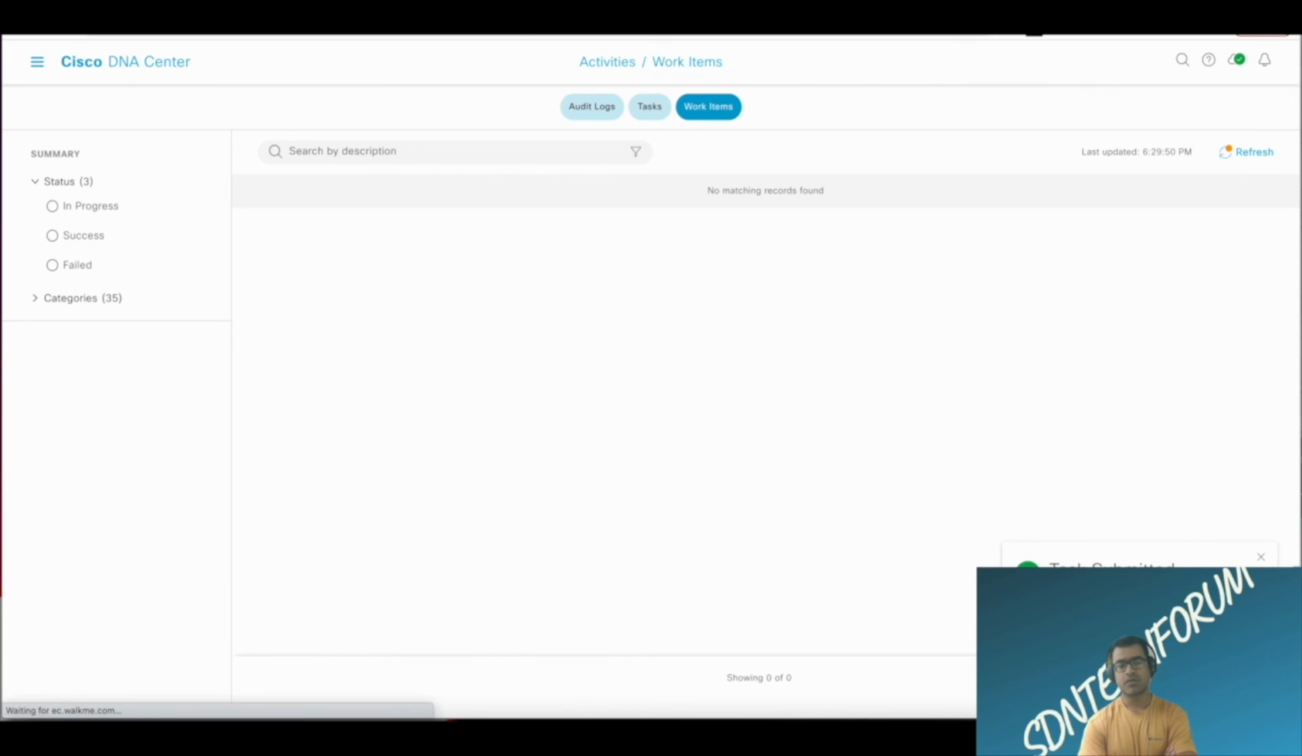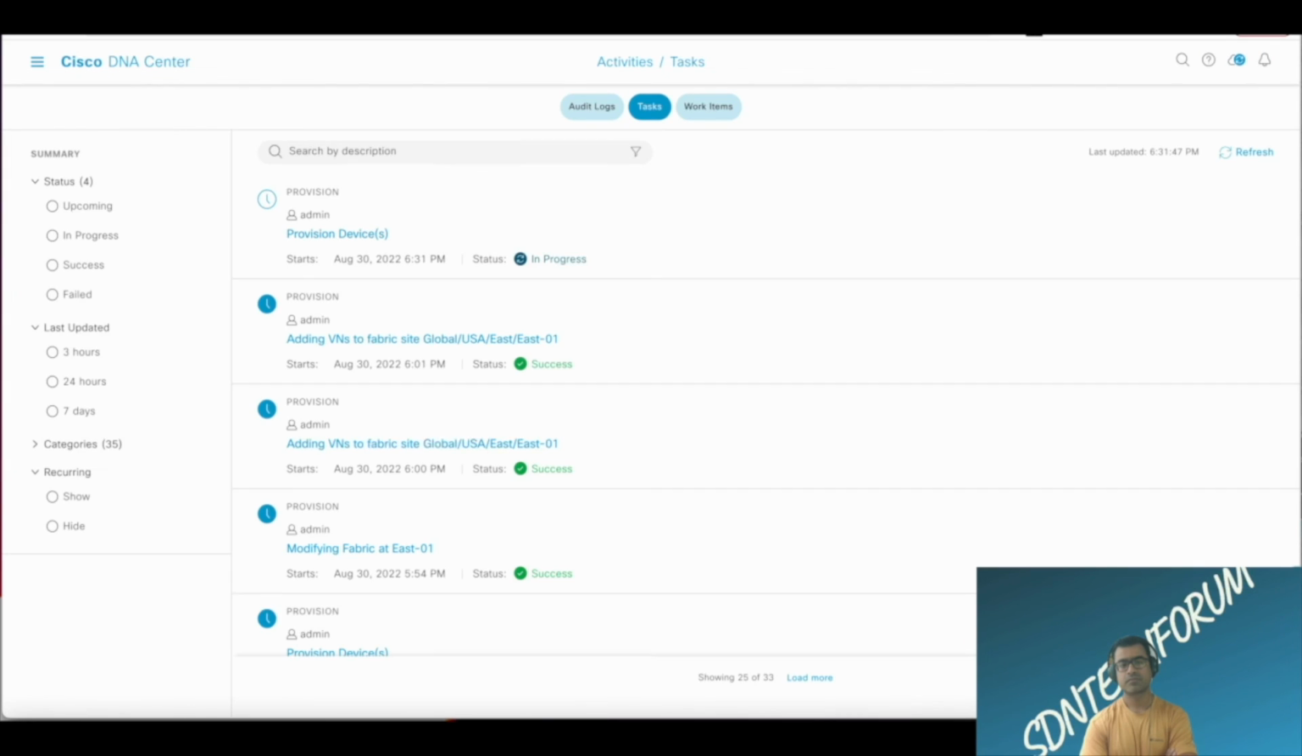All right, so now we are making changes to the entire fabric. Order of operation is important. Please take a screenshot of order of operation when you build the fabric. Keep it handy so that you can build it without any confusion.